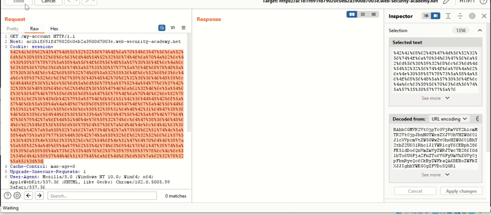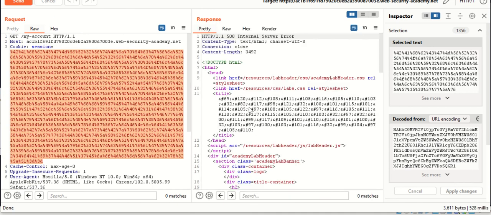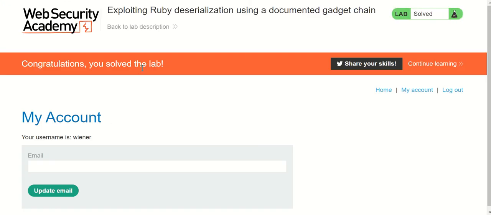You hit send. It gives you an error response, but that error response tells you that you solved the lab. There you go, you solved the lab, and that is it. I don't know why this took me such a long time to figure out, but it did. Okay, that's it.